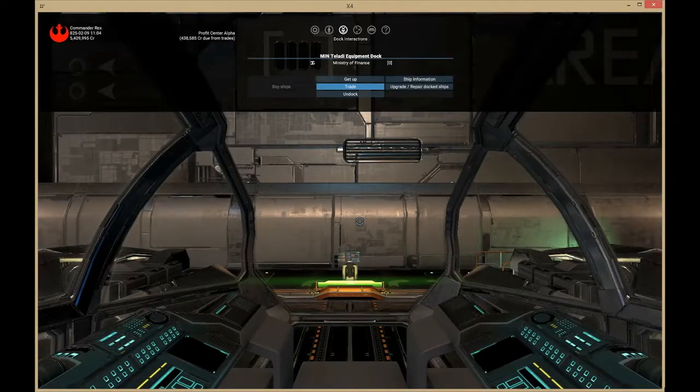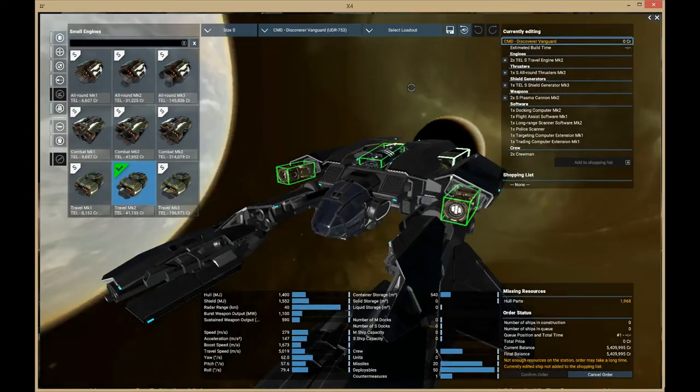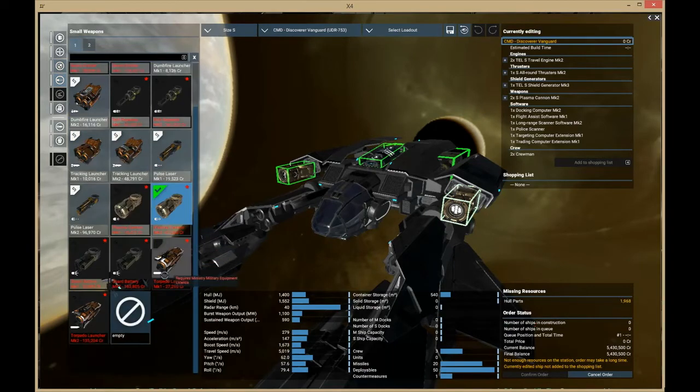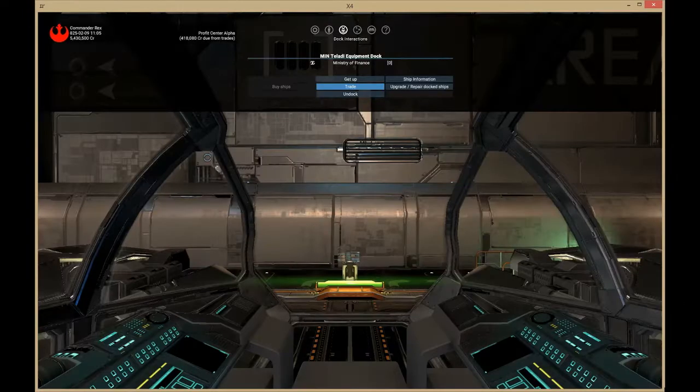Successfully docked. All right, so upgrade ship. This is my command Discoverer. The main thing is my weapons. Now, why are those red? Hold on a second.